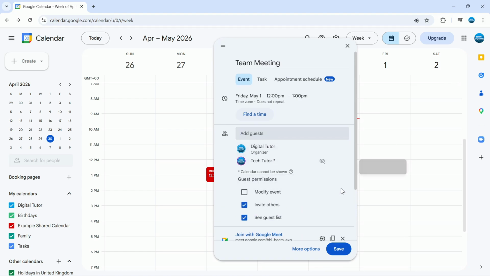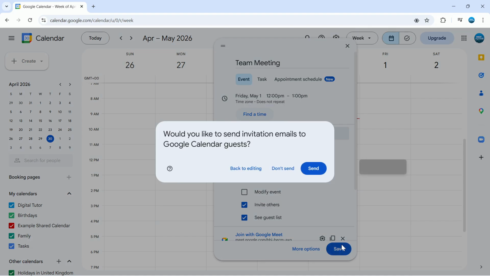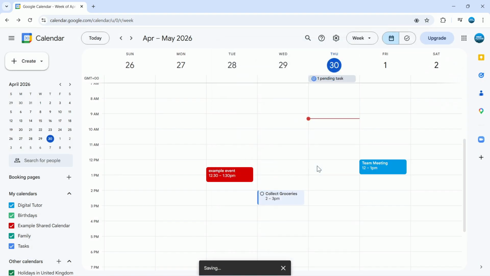You can also change the guest permissions. If you click down here, you can set their permissions, so whether you want them to invite others or modify the event. Once you're happy with everything, just click save at the bottom. Then a window is going to come up, where it says, would you like to send invitation emails to Google Calendar guests? So what you want to do is click on send, and that's going to send the invites out.